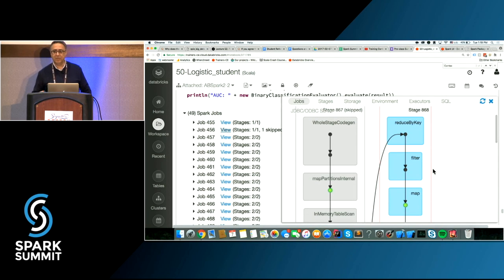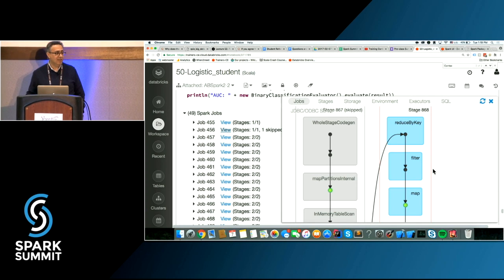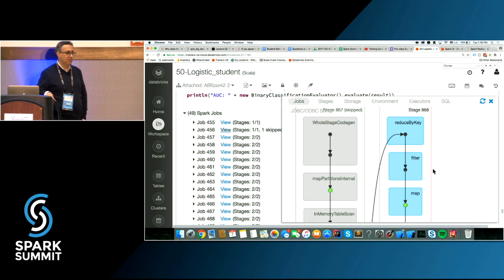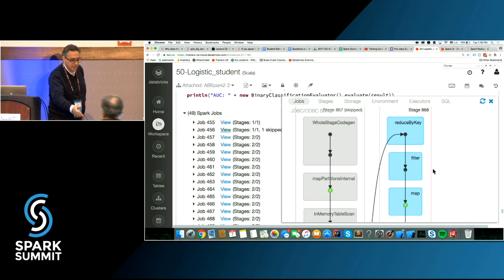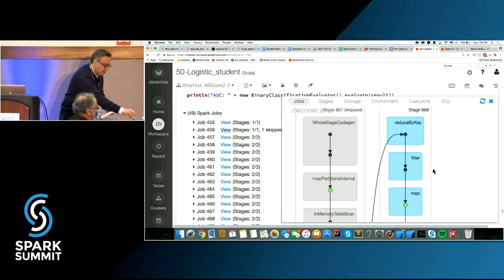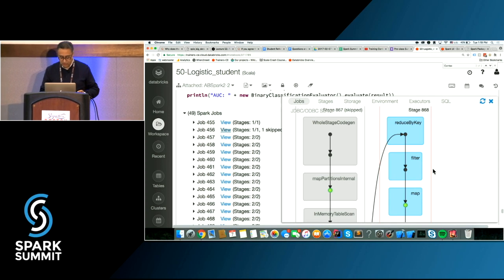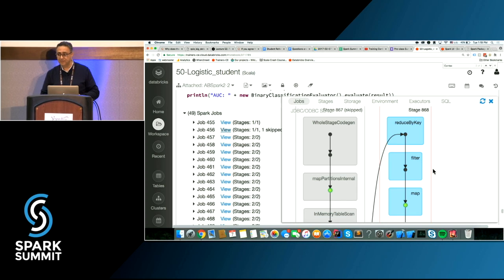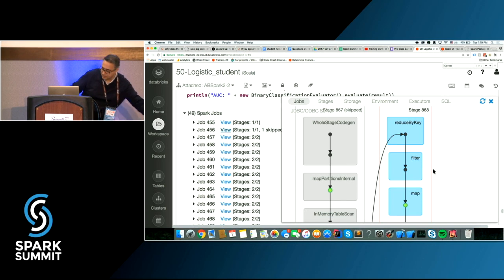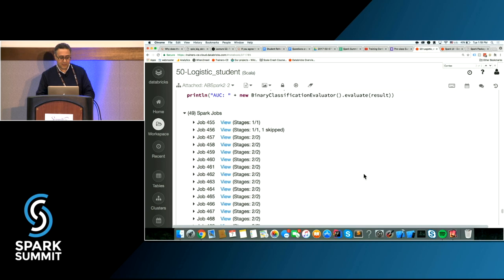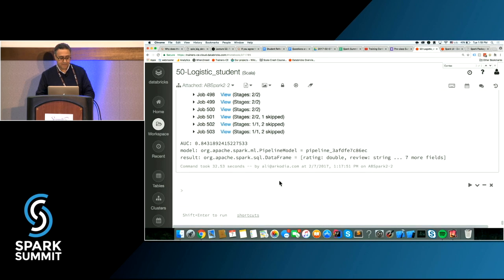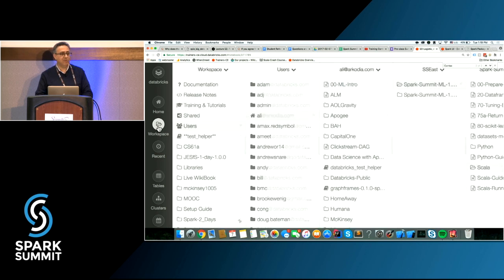This is what I was talking about earlier. See, because this stage was all skipped, those blocks turn gray instead of blue. So when you're looking at the UI, you can tell whether shuffled files are being used or not. Okay. And it's 0.84, mostly no change, right? Okay, so let's move to the next one. Any questions so far about logistic regression?